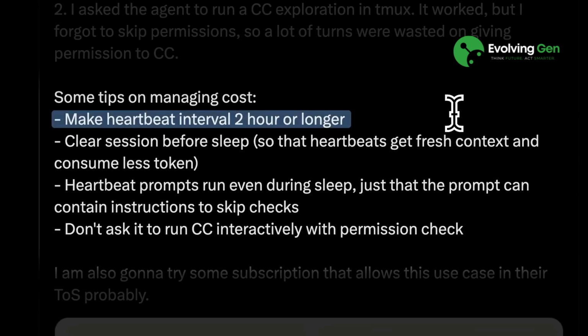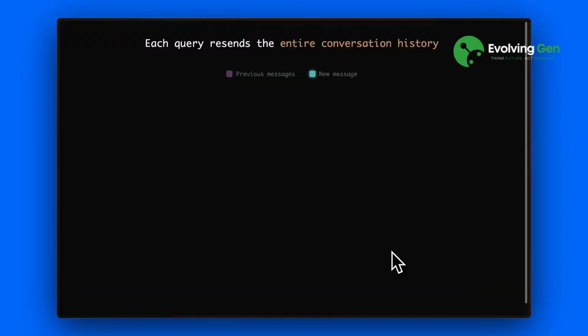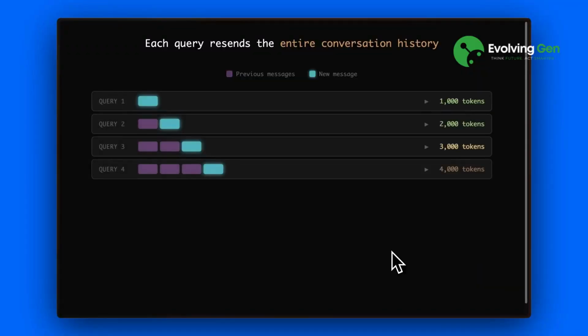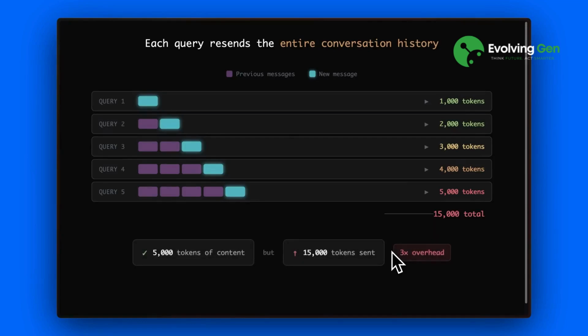They also suggested increasing the heartbeat interval to more than 2 hours and clearing the session before sleep, because all of the chat conversations get sent with each query to ensure context to the conversation. This is what naturally burns a lot of tokens.